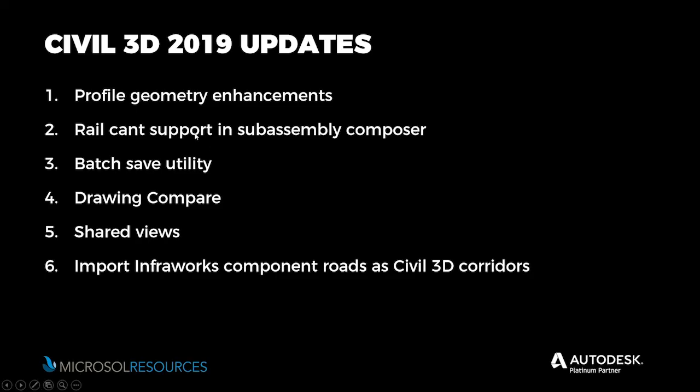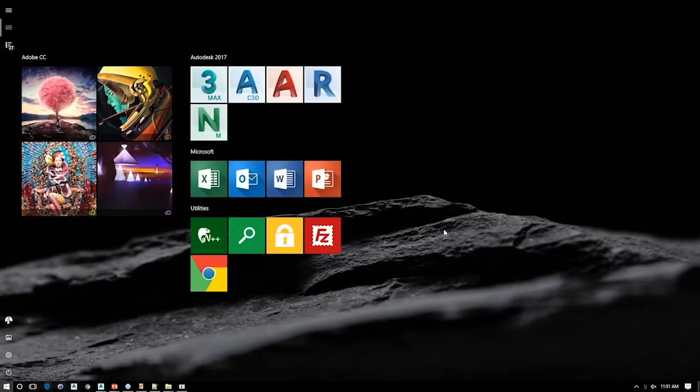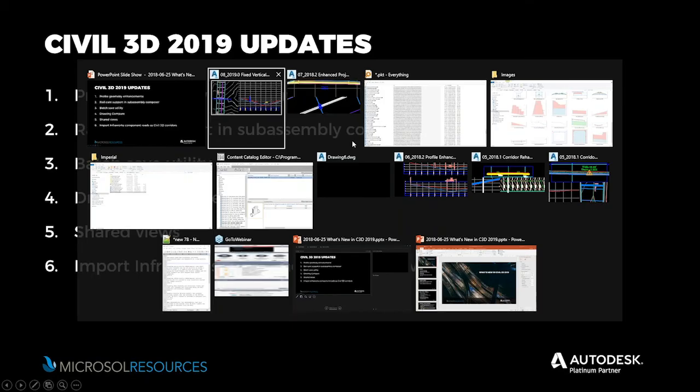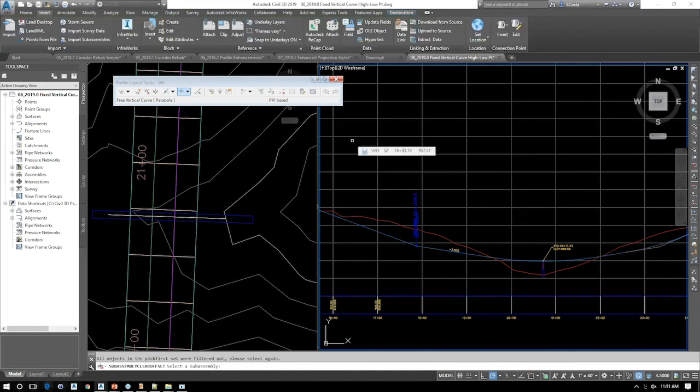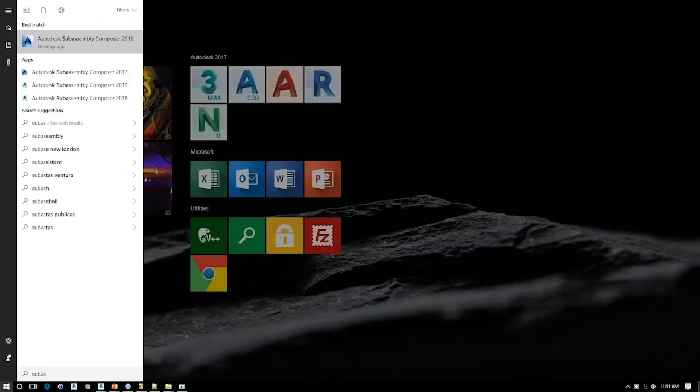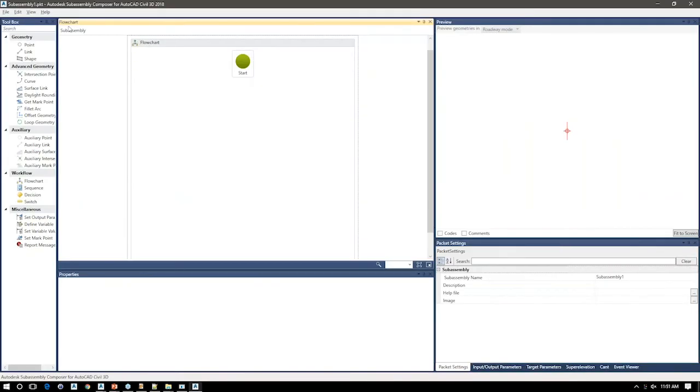As far as CANT support, I don't know too many of my clients that do railway design. I myself never really delved much into it. I did some minor work with the MTA as an engineer, but never actual rail design. In the case of what's been introduced into Civil 3D 2019 is the ability to control CANT within the Subassembly Composer, right?